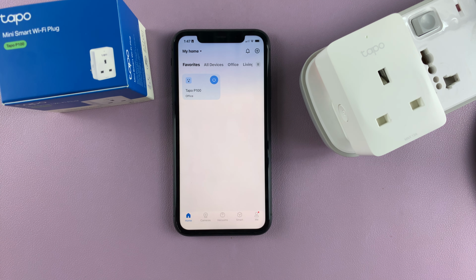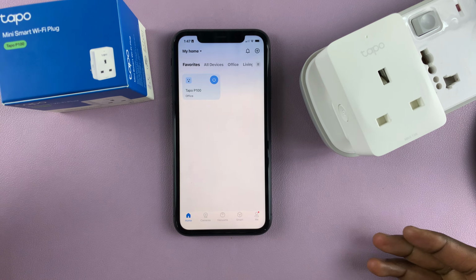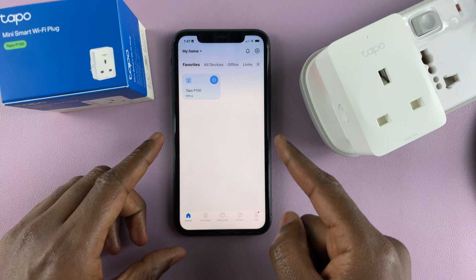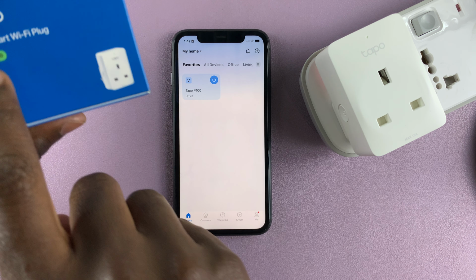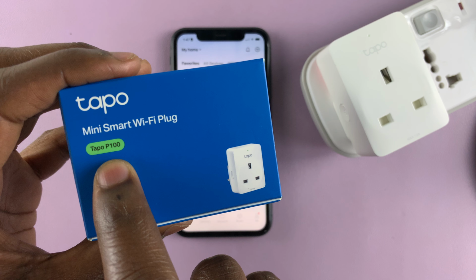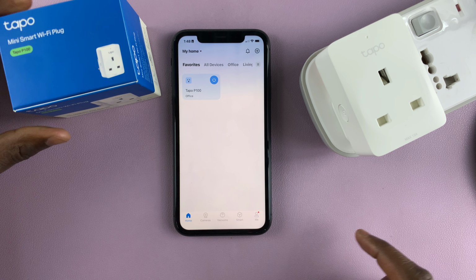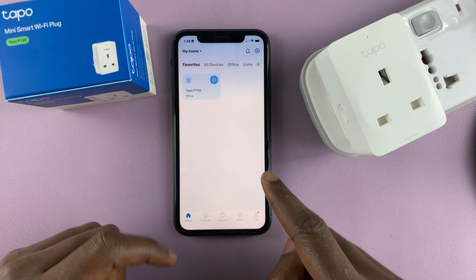In this video, I'll be explaining what Tapo Smart Actions are. Now, as you can see, I have a Tapo Smart plug with me, and I have already set it up on my phone. And this is the Tapo P100 model. And Smart Actions on the app can basically be found when you launch the Tapo app.